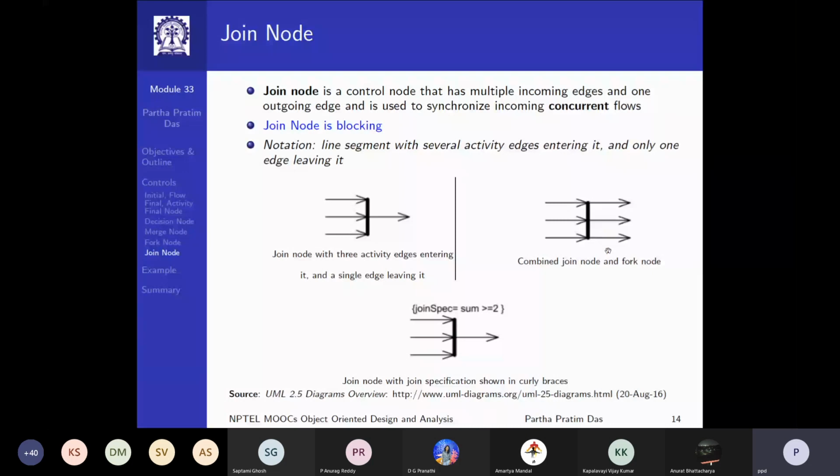You can trigger if you have at least 2 tokens. So you're saying that the sum is greater than or equal to 2. Any 2 tokens come, you can trigger that. So there could be different kinds of such conditions which are possible. So you can see that in a very seamless manner, the sequential as well as concurrent flows are being stitched into the activity diagram. So that's the most important part of the control nodes here.